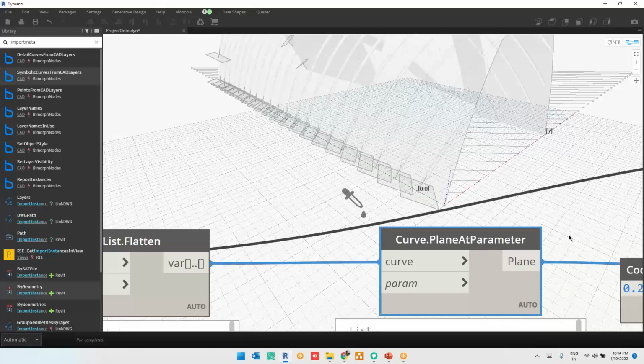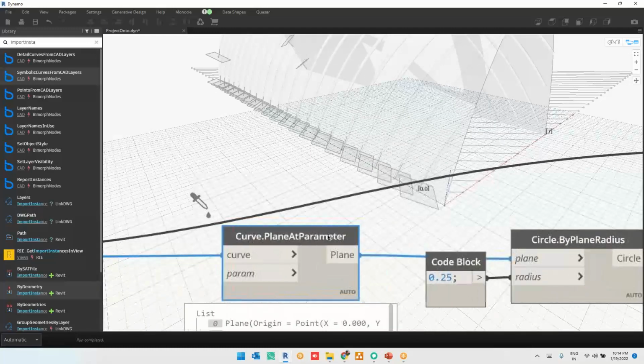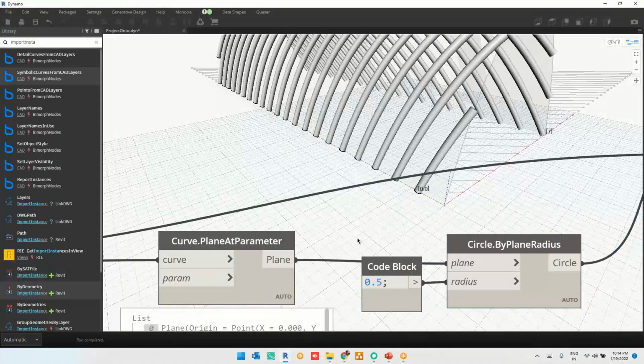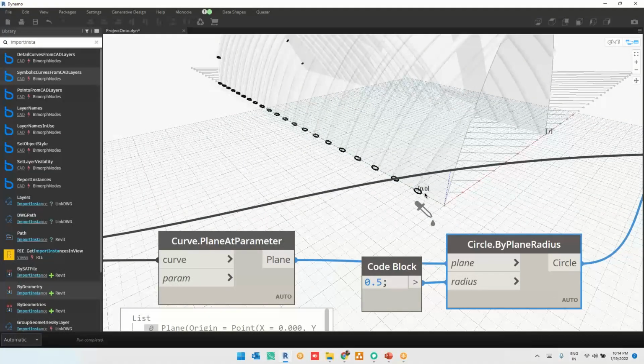Now I have a plane, and on this plane I want to create a circle. See, I've created a circle here. Let me increase the radius so that you can understand very clearly. So 0.5. When I select this, see, there are the circles here, and they are in the curve direction. So the curve is looking in this direction. That is the reason it is on this, and the way they are placed. Clear? Yeah.